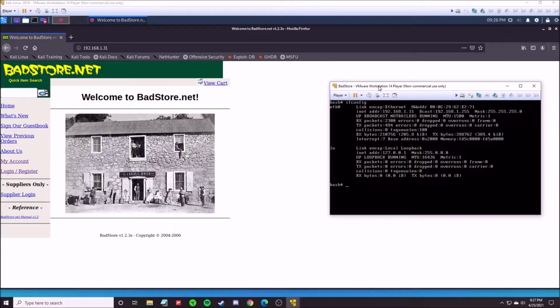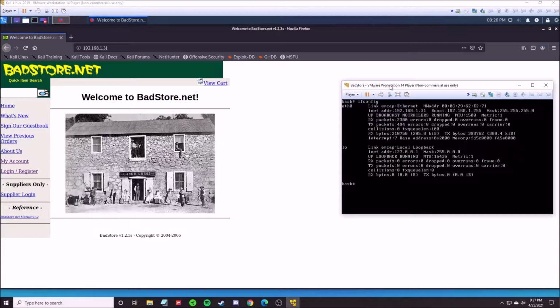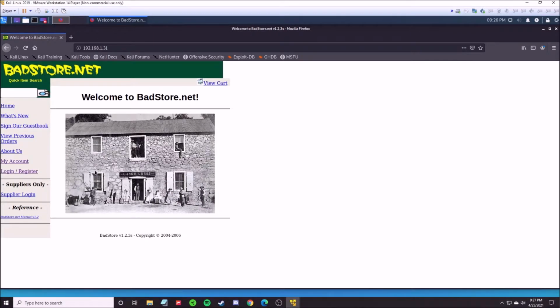So first off, what we want to do is download BadStore as we did in the previous video with Metasploitable, and then we're going to set it up the same way and connect it on the same network, so we have an IP address, and we're going to browse to that IP address. And once you browse to that IP address, you should see something like this.